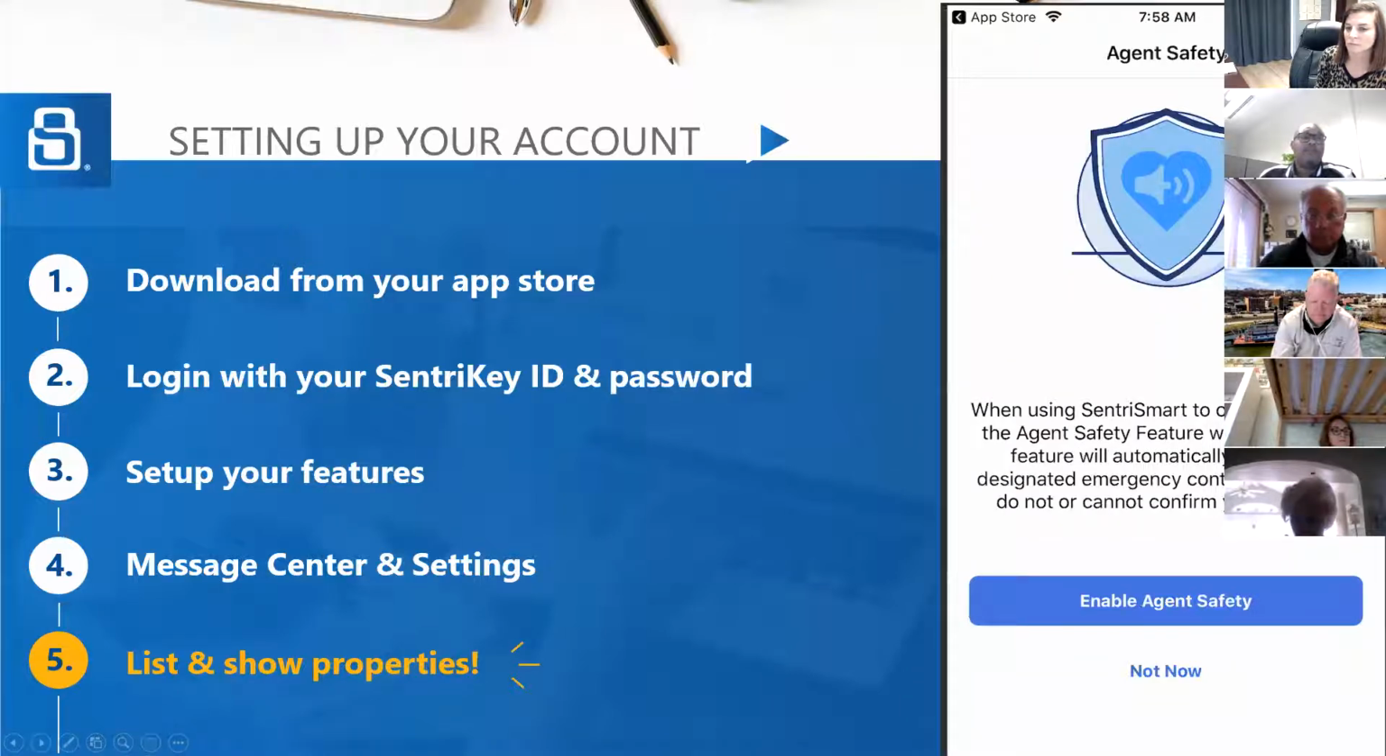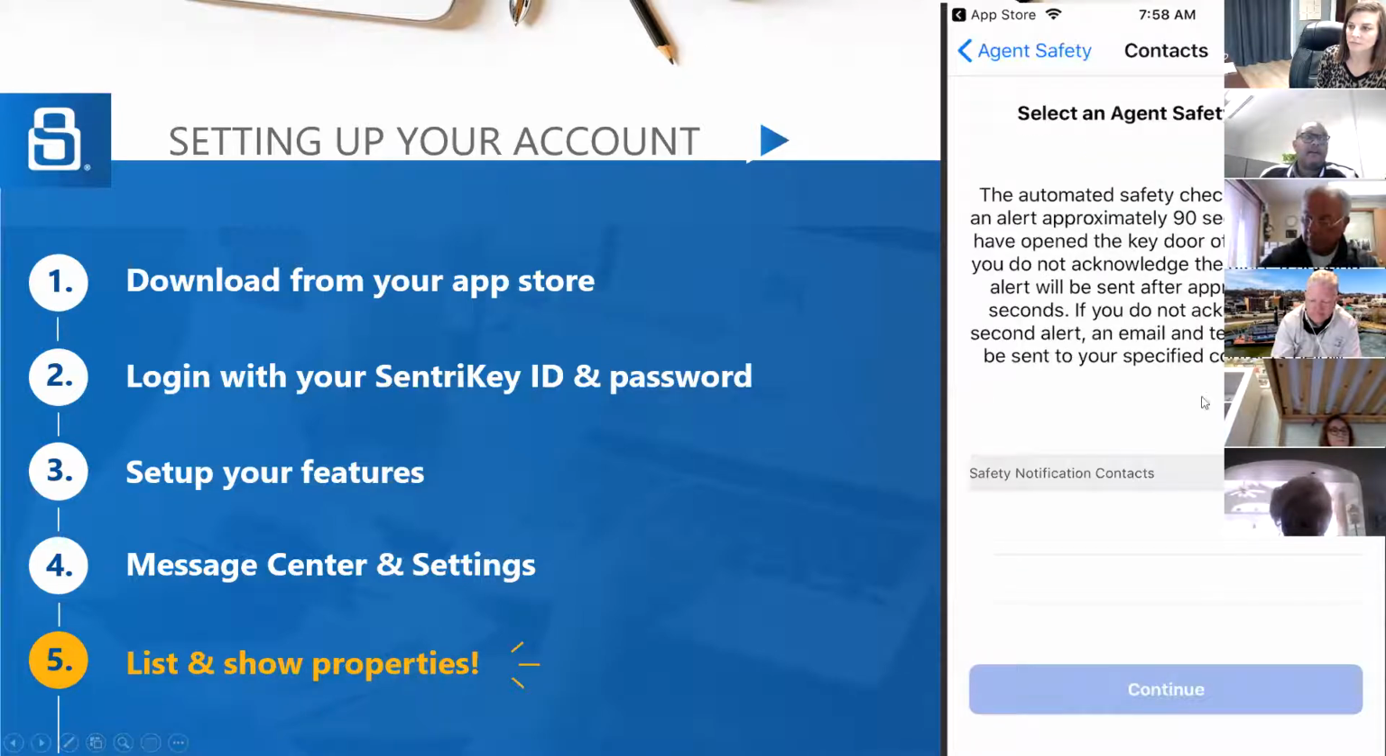Now, one feature that we do offer is our agent safety feature. And we're just going to enable it so I can explain it to you. Now, I'll go ahead and read this. Our agent safety is an automated safety check that will send you an alert approximately 90 seconds after you have opened the key door of the lockbox. If you do not acknowledge the first alert, the second alert will be sent approximately 60 seconds after that. Now, if you do not acknowledge that second alert, then an email and a text message will be sent to the specific contact that you decide to use as your emergency contact.